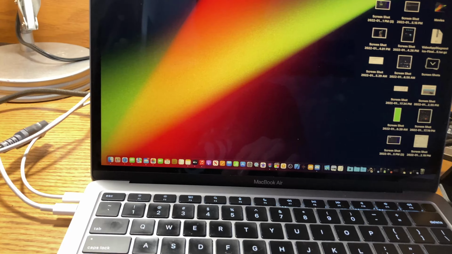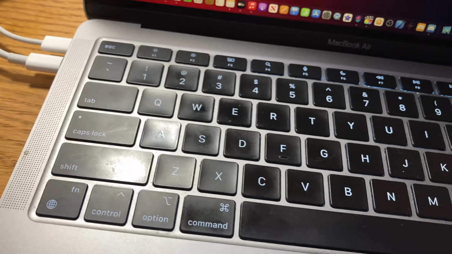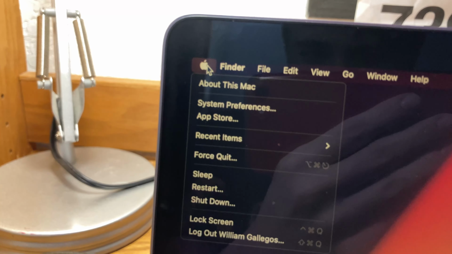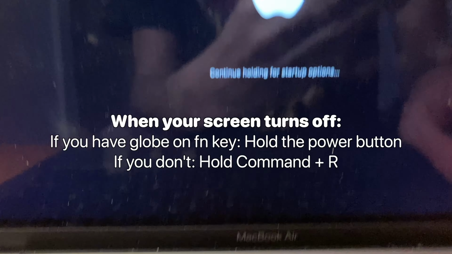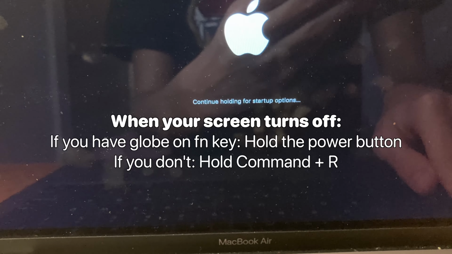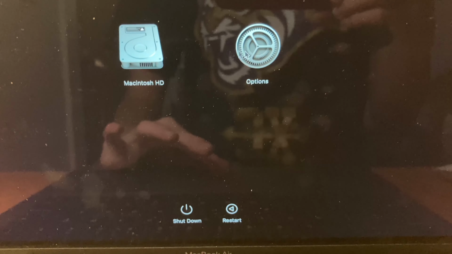So first thing you want to do is determine if you have a globe icon. This is important to get into recovery mode. Press the Apple menu, go to restart, and restart. And then you're going to see continue holding for startup options. And then once it says loading startup options, you can let go of whatever key you have. And then you're going to see this screen on an M1 Mac.